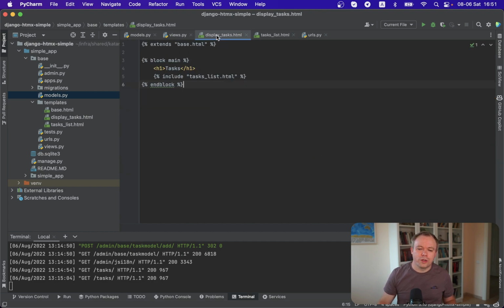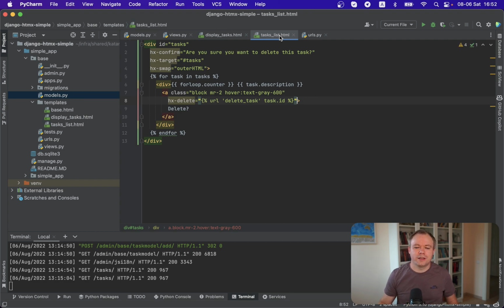Okay, there are two templates. One is a wrapper template in the sample application, called display tasks, and this is how it was done by Matt. It includes a template called task list. I think it serves the purpose of the sample application very well, because the display tasks template acts like a wrapper, and all the action actually happens inside the task list.